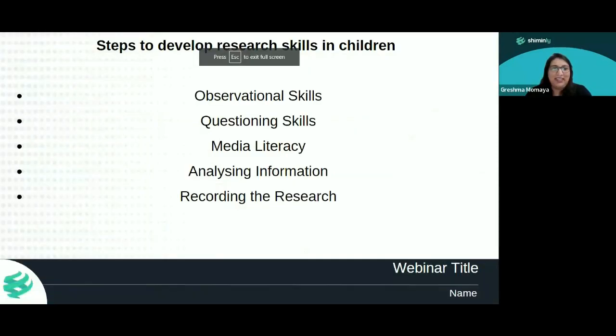Questioning skills. Yes, formulating conceptual questions. How do we formulate questions? How do we ask questions, right? Helping them ask the correct or open-ended questions. Media literacy, understanding sources of information.